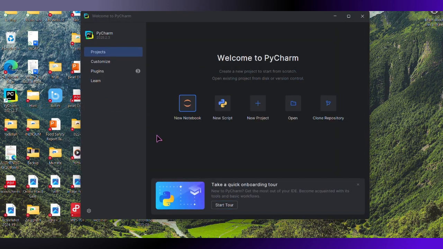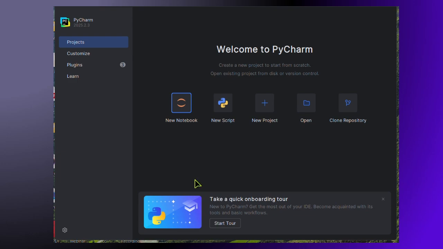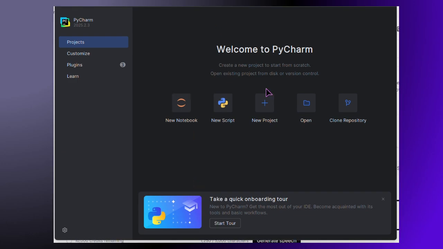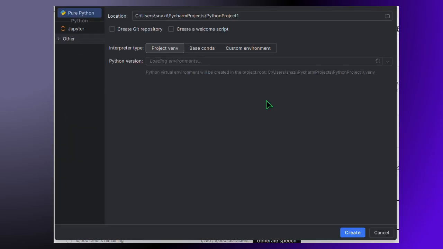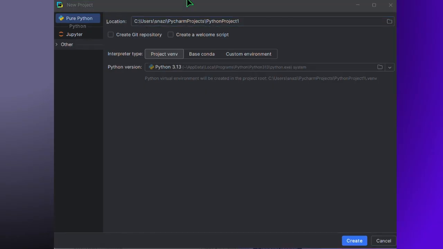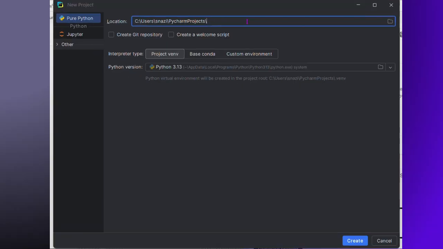Now we are ready to create a new project. Click on Create New Project. Over here we can specify the location and name of our Python project. So let's append Hello World to this path. Our Python project is going to be saved, so click on Create.